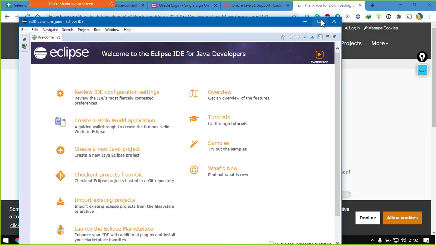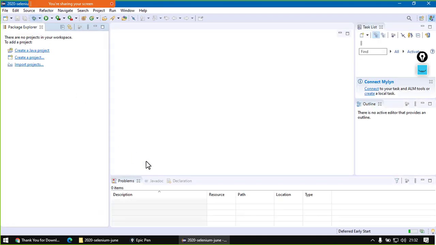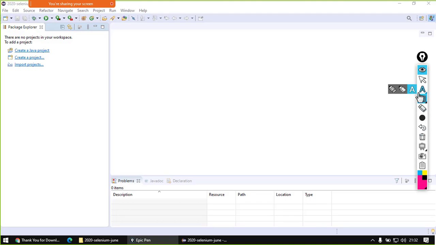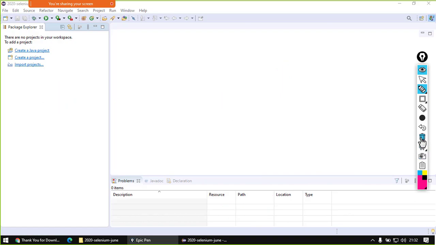Let us just maximize it to the full screen. Now, this is a welcome page, so let us just close this welcome page. Now there are a few things on your screen, right? First of all, close this task list. This page has a few things that we're going to discuss. See, there are three sections, this section, and this section, right? Let us start with the first section.